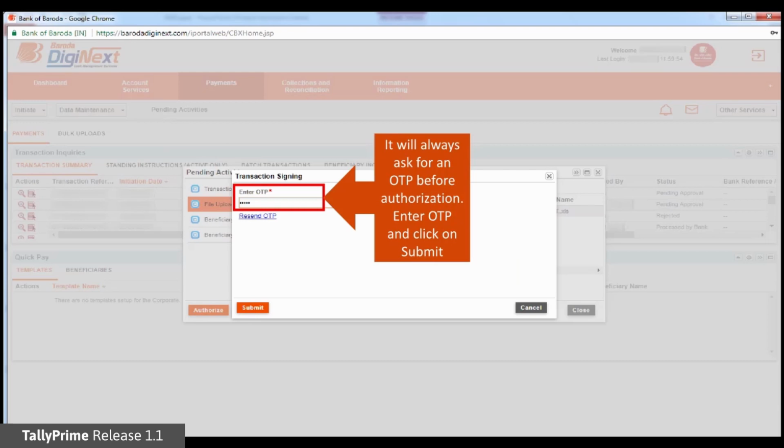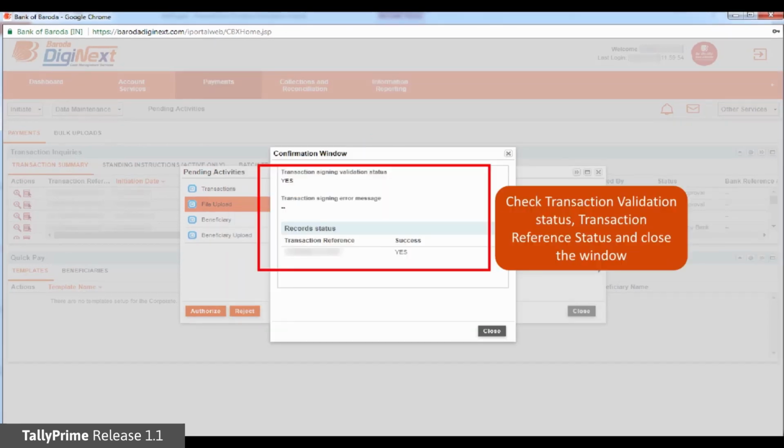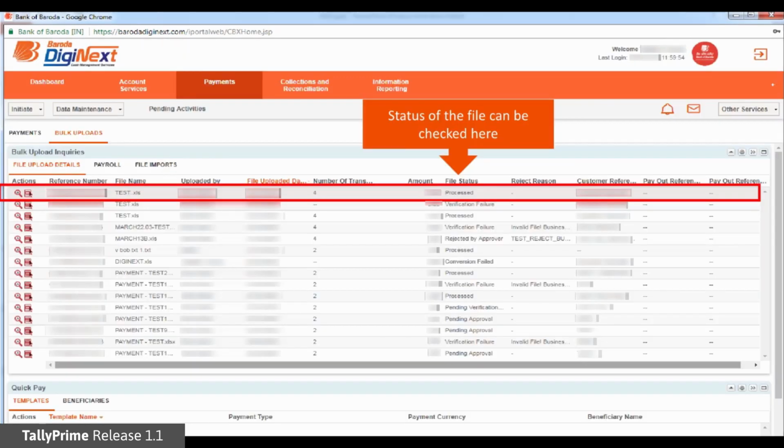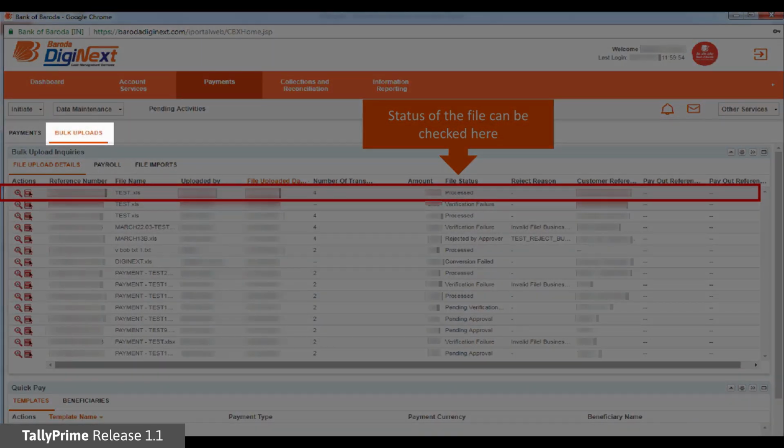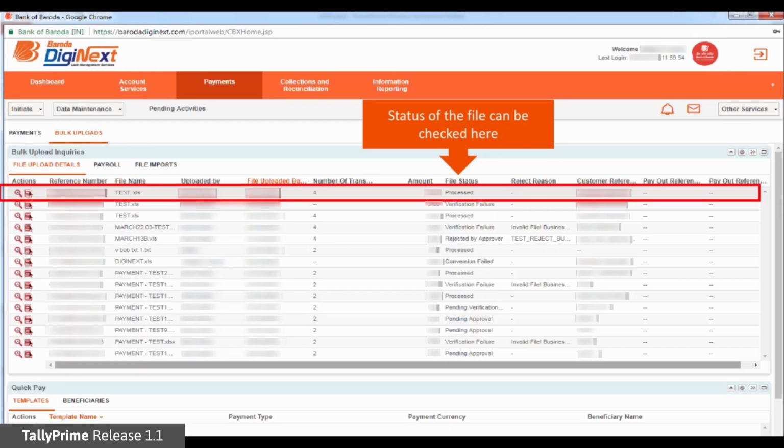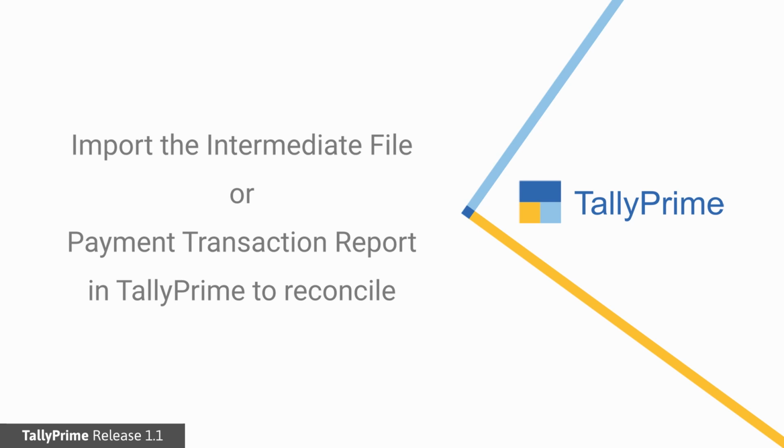You will receive an OTP on your registered mobile number. Enter the OTP and click submit. The confirmation window will appear where you can see the transaction validation and reference status, after which you can close the window. You can check the status of the file in the bulk upload tab. The process may vary if there is a verification stage before authorization or there are multiple authorizers on the bank portal. Once the authorization process is completed on the bank portal, in TallyPrime, you can import the intermediate file or payment transaction report as termed in the Bank of Baroda to reconcile the payment.